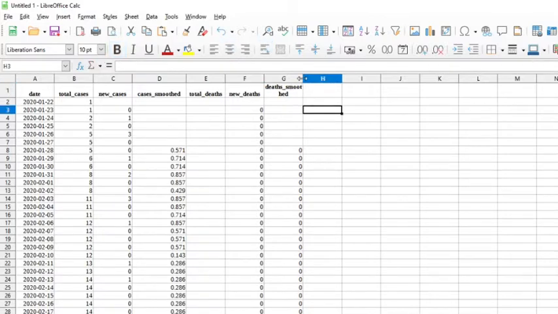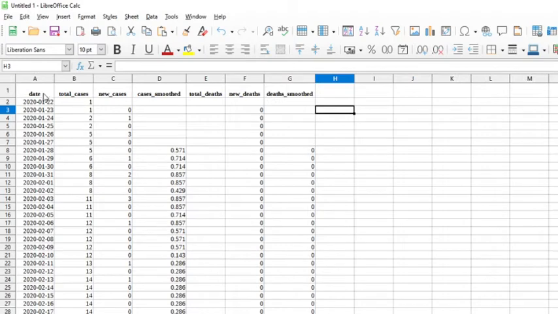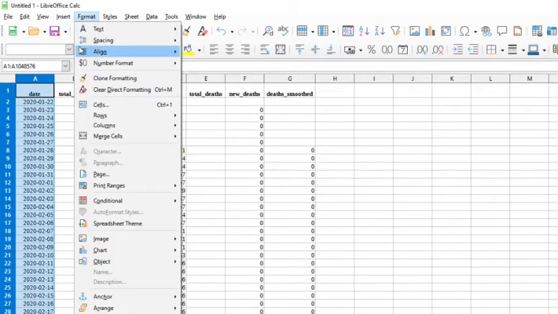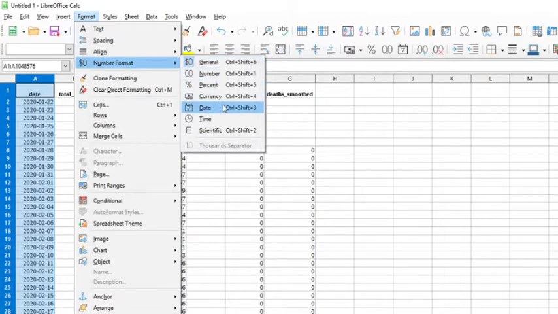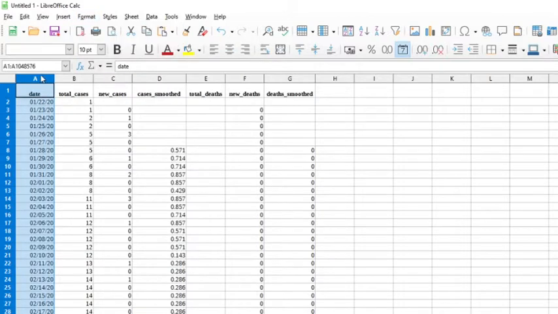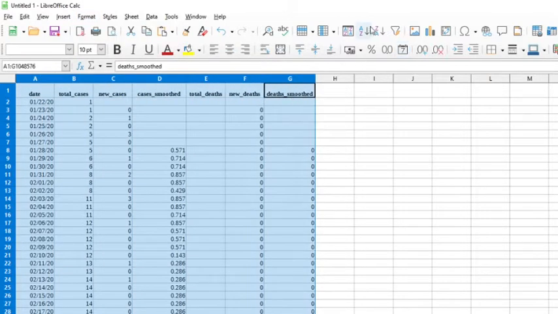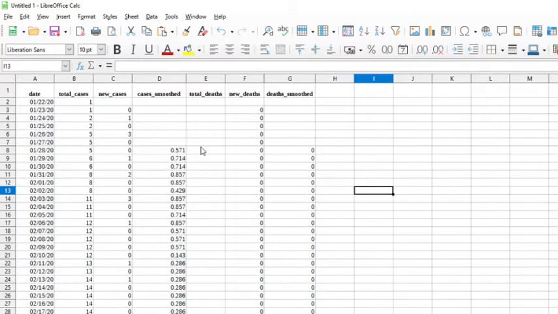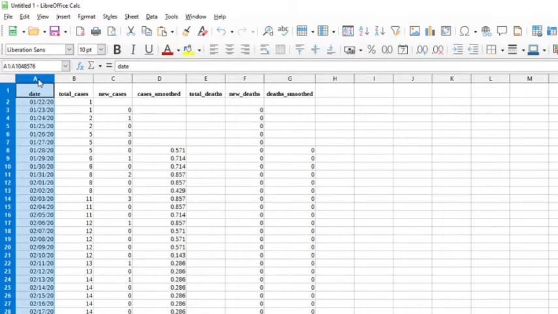Okay, so we can plot these. Let's convert this to a number format, date. There we go. So now, just to make sure we got this sorted correctly, let's come up here and sort this. We can plot total cases as cumulative cases.